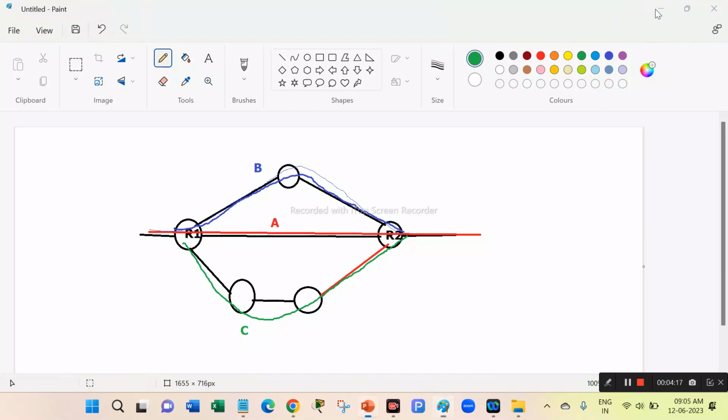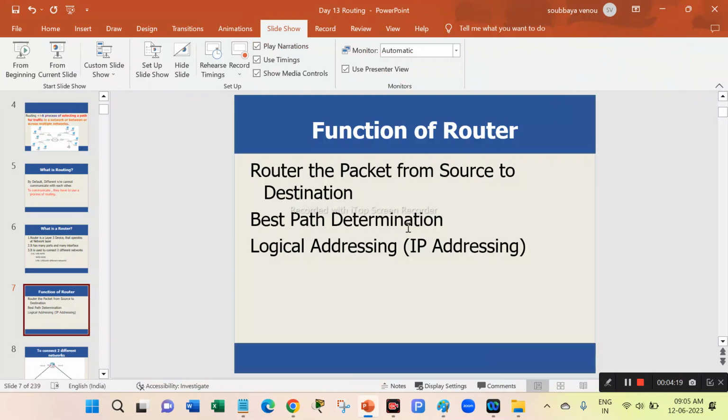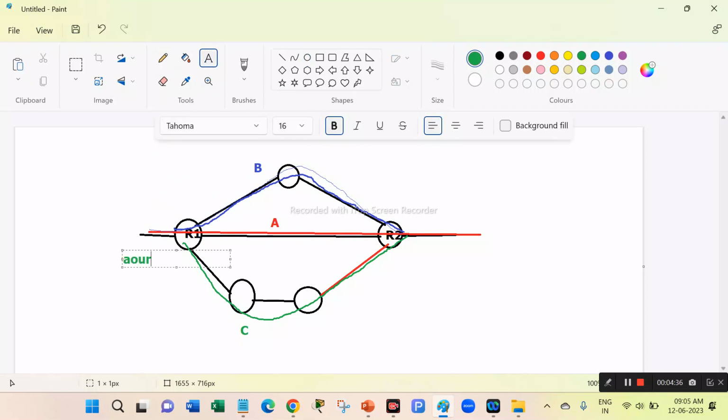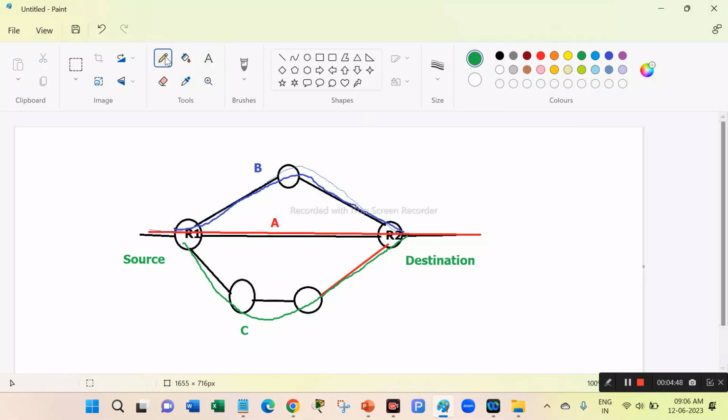So the router is used for determining the best path. Determine the best path, then route the packet. A router is used to route the packet from source to destination. That is the router activity: routing the packet from source to destination. This is my source here, I consider this as the source, and this one is the destination. A router is used to route the packet from source to destination. That is the purpose of a router.